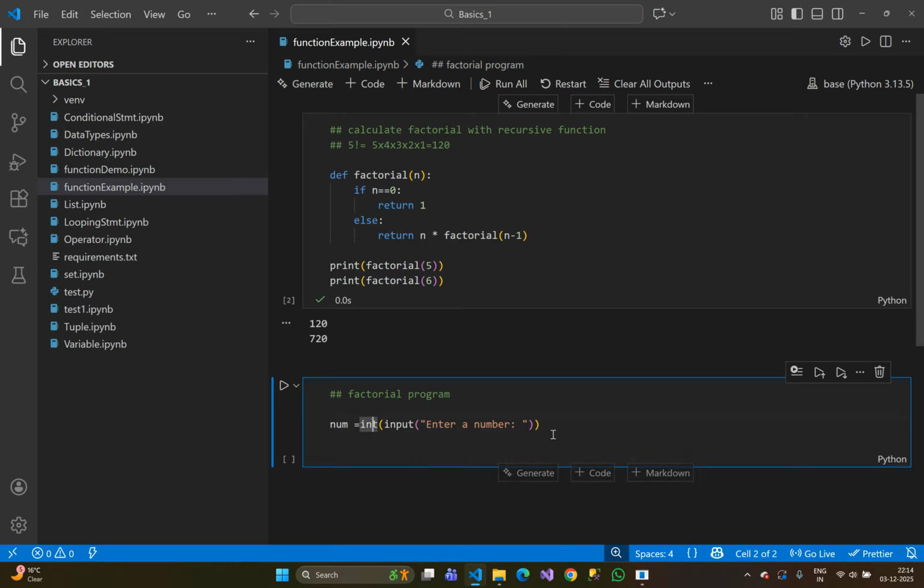And just make one variable f and assign the value 1, okay, because I want to assign the value in this factorial, okay. So again, what we need to do is just use a for loop, because I don't want to use a recursive function. Then I will use the for loop.